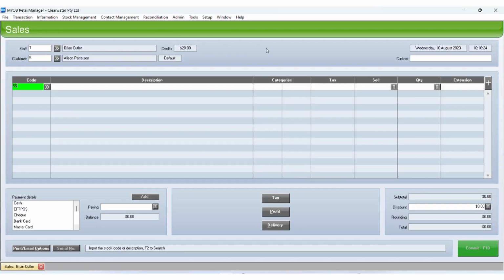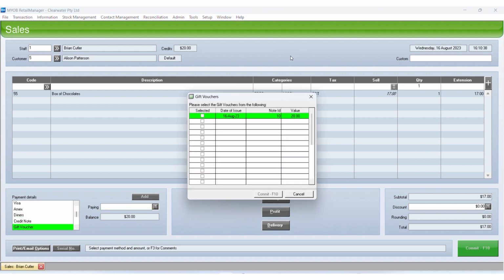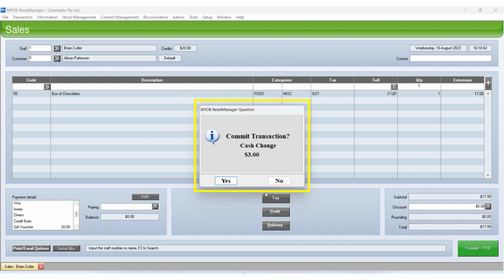For example, if the customer is making a $17 purchase with a $20 gift voucher, enter -$3 for the cash payment method, then enter $20 for the gift voucher payment method, and select the gift voucher from the displayed list. The Commit transaction window will show $3 change to be given.